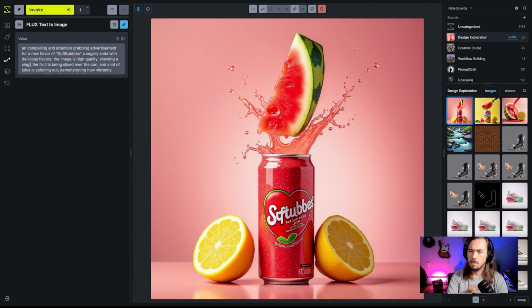Showing a single fruit that has traits of both a watermelon and a lemon. Try that. We're really fighting for this. Could be lemon flavored watermelon. That's true. Someone asked if you can do inpainting with Flux and Invoke right now. Not yet, but it is planned. There's still some things to figure out with Flux.